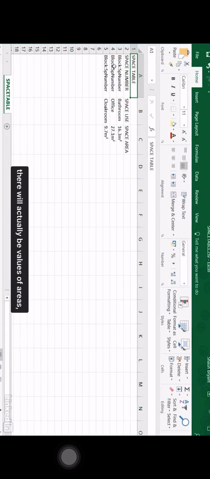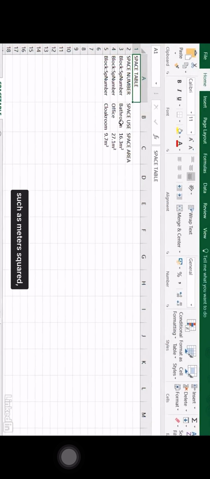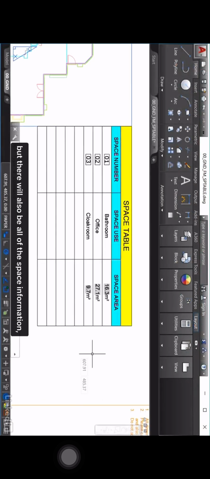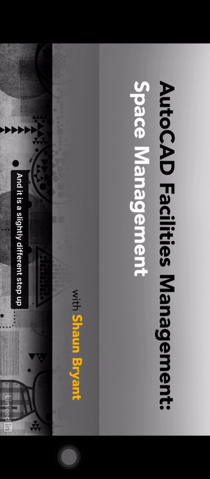There will be areas, with values of areas such as meters squared, but there'll also be all of the space information, the room use information, and so on and so forth. It is a slightly different step up from the areas course, and you'll see that as we work through the course. So welcome now to AutoCAD Facilities Management Space Management.